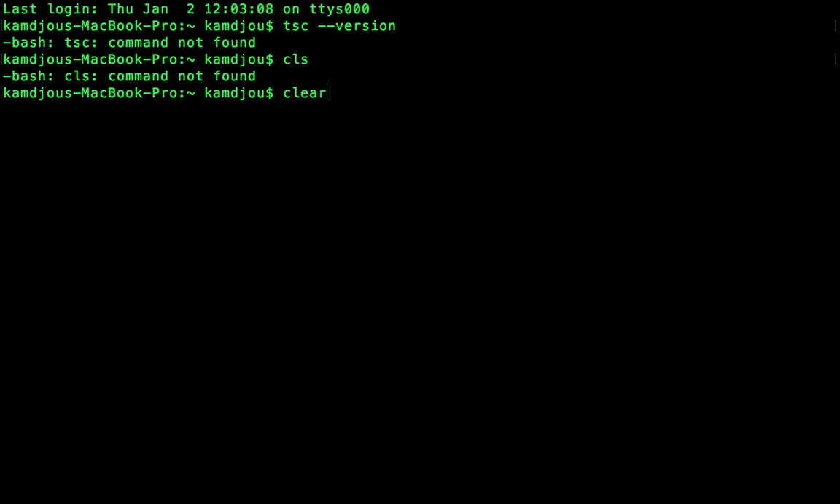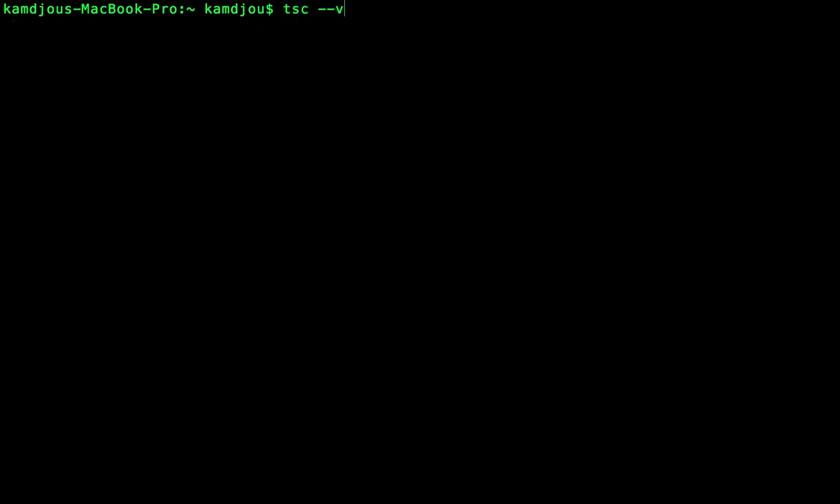If you do tsc --version and you see "command not found", it means that TypeScript is not yet installed on your machine. So if you don't have any version displayed here, it means TypeScript is not yet installed. So we are going to see how to install TypeScript.